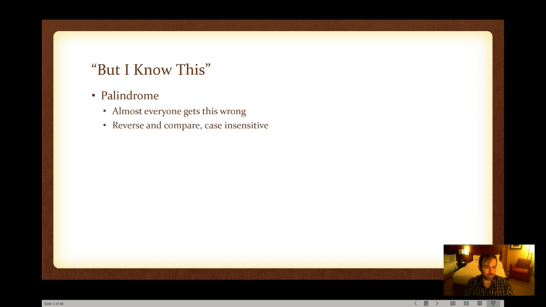The general approach I see is that most programmers think you can just reverse the string and compare it for equality with case insensitivity. Typically, you'll see something like ToLower. Ideally, you want to be doing ToUpper. That's a very minor thing, but there are a few edge cases where that will matter. But if you're doing a case-insensitive comparison, you generally aren't going to run into issues if you are an English speaker, and we'll get into some of the issues that others face with that.